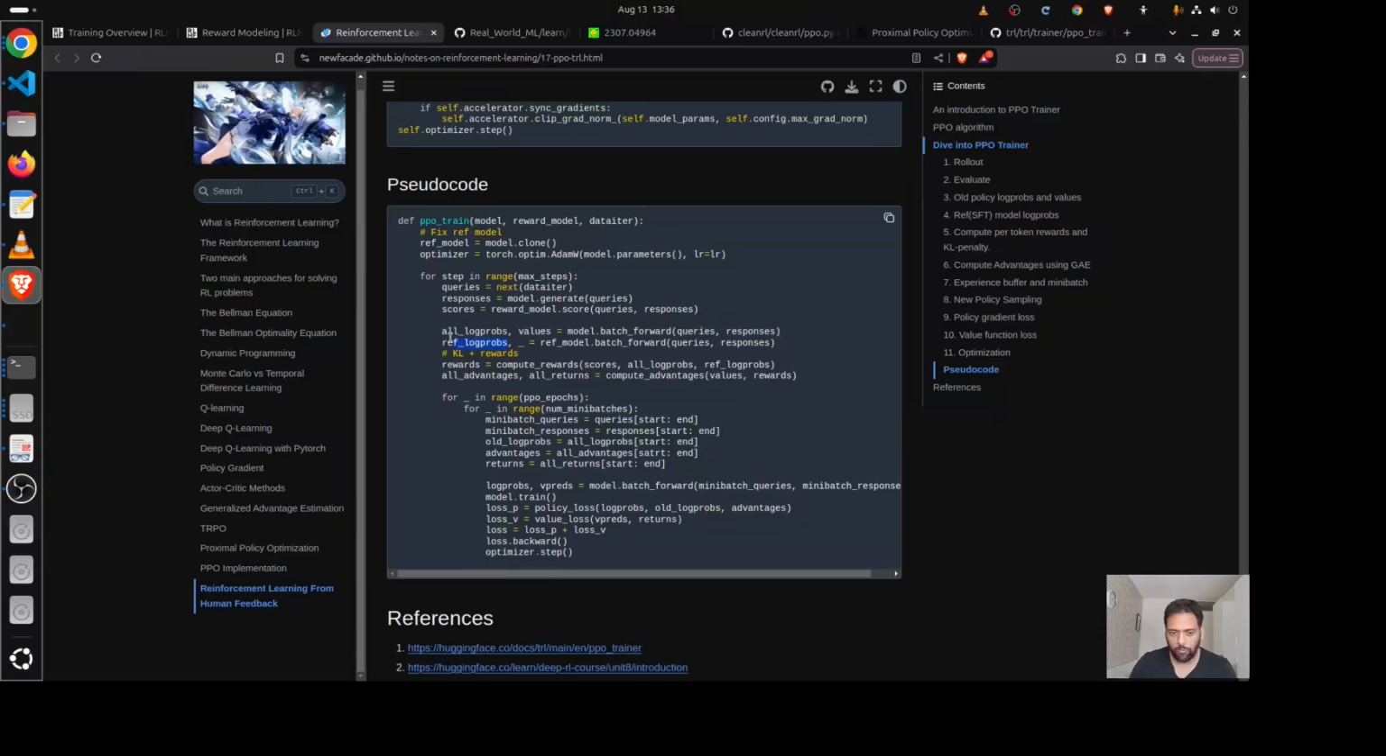Right, after we have these log probs, we also pass it through the reference model to get the reference log probs, right? And we don't care here about the value function. The reason we want the log probs and reference log probs is that we want to estimate the KL divergence from it. Like I mentioned, we don't want to diverge too much from the reference model. So we want our output tokens to stay close to the reference model. And this is done via reward shaping here.